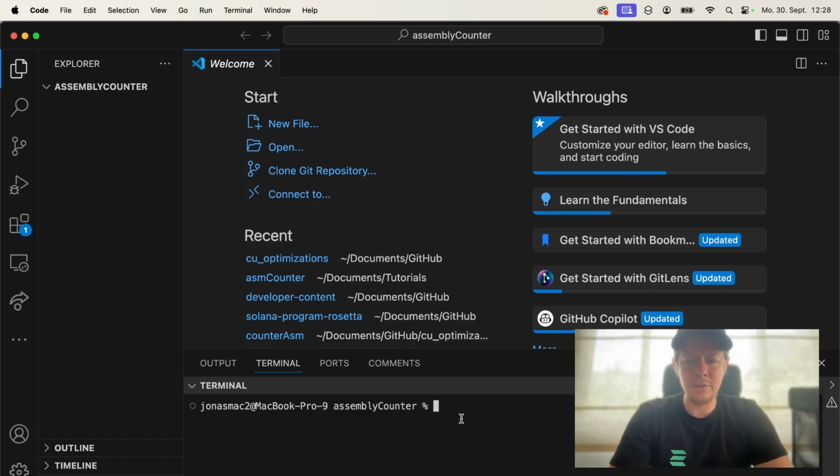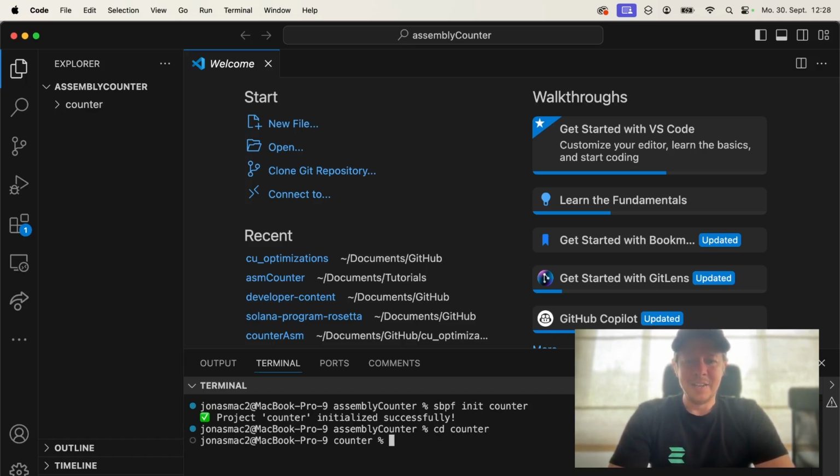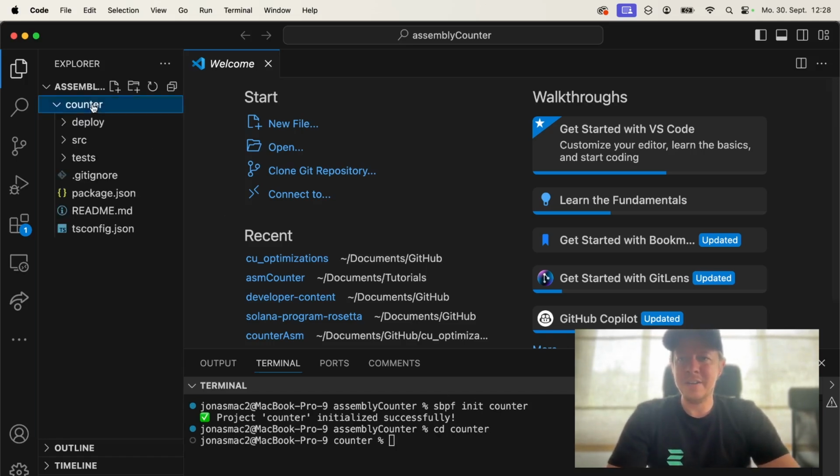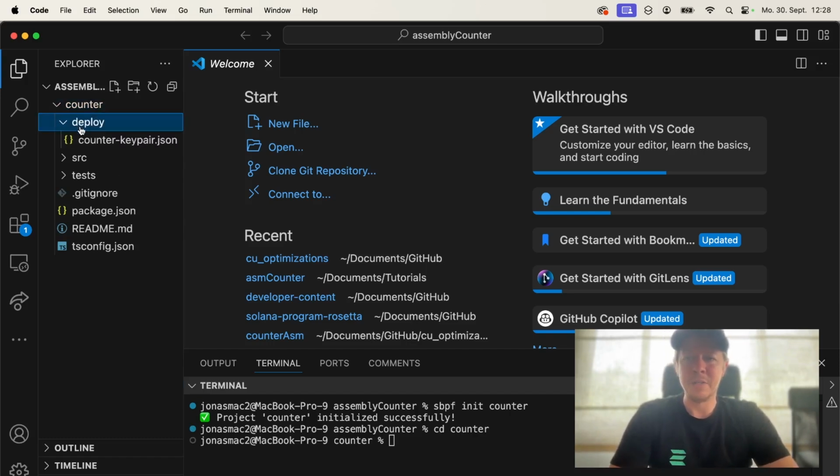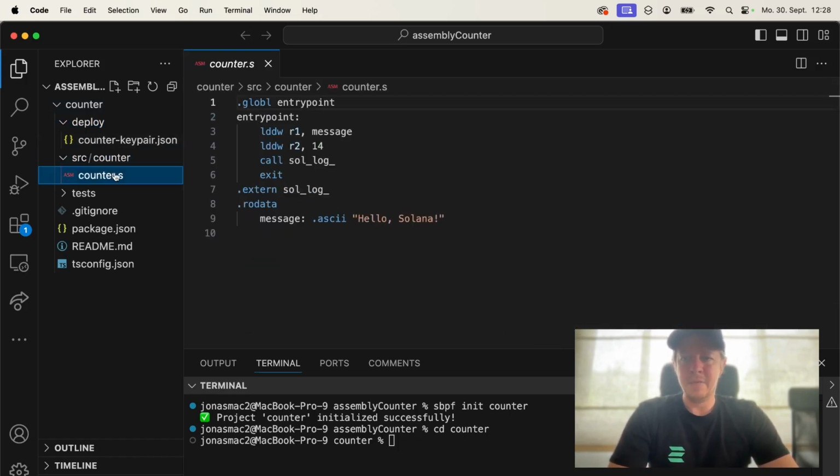And now we're just gonna use SBPF init, and we call our thing counter. So that worked already, easy enough. Now we go into the counter folder, and I'm going to quickly show you how this works. We have a deploy folder, which you may already know from Anchor, for example, which has a key pair that's used to deploy our program. Then we have the source.